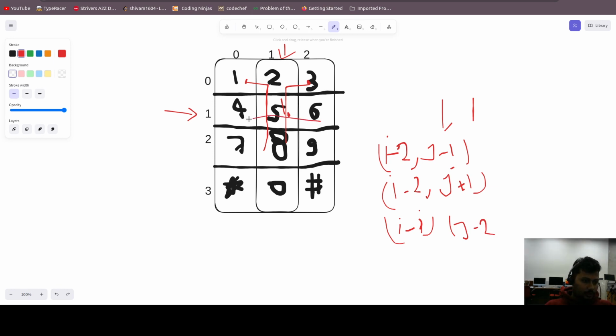That means, suppose you are at the 6th position, we can go 2 points left and then 1 point downward, or 2 points left and 1 point upward. So if you are moving left or right, then J will change by 2 and I will change by 1. And if you are moving up and down, then I will change by 2 and J will change by 1. So for each position, we have to check 8 possible combinations.